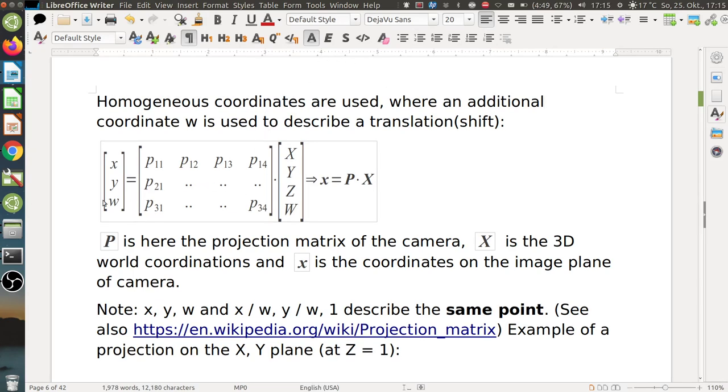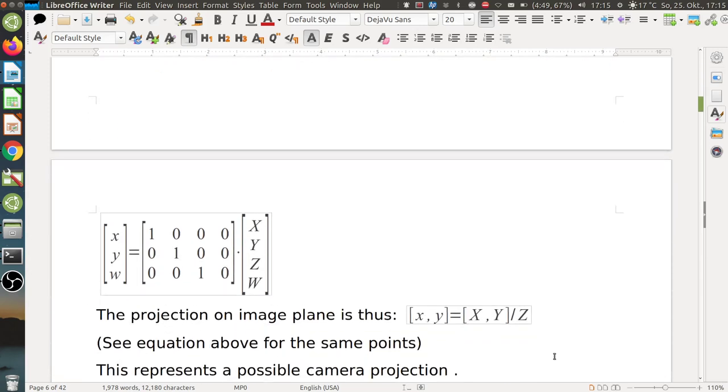So here this factor w can now be used for a projection. If we have x and y and some w here, then this describes the same point as x divided by w, y divided by w, and 1. So it's basically a projection on the plane z equals 1, which can be seen in this next example.